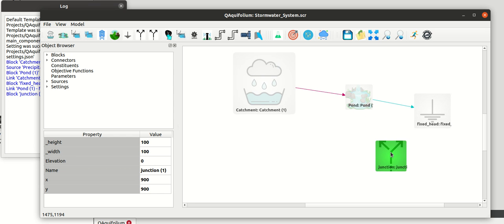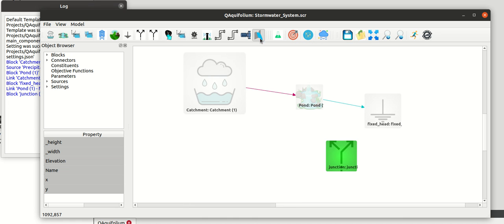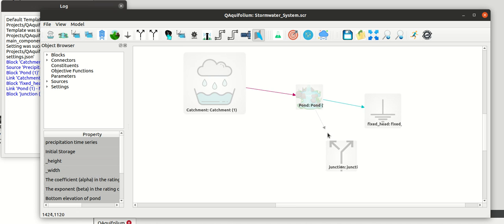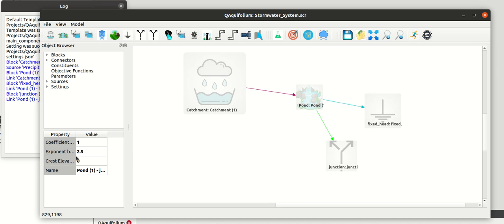I'm going to leave it here, and because I want the water depth in the junction to stay above 0 all the time, or the pressure to remain positive, I'm going to set the elevation to be -2 so that it's below the pond. Then I can use a V-notch weir to represent our under drain system. I'm going to use a V-notch weir again and connect the pond to the junction, and here the crest elevation is going to be -1. That's the bottom elevation of our pond.